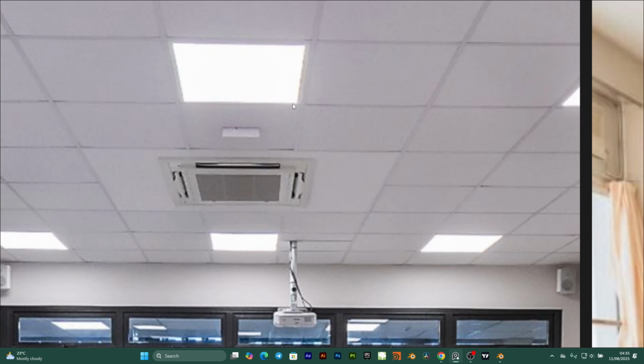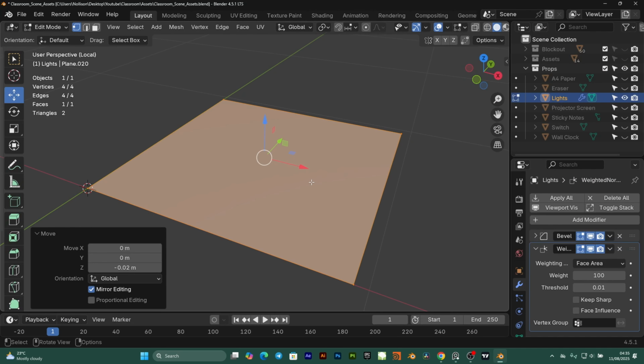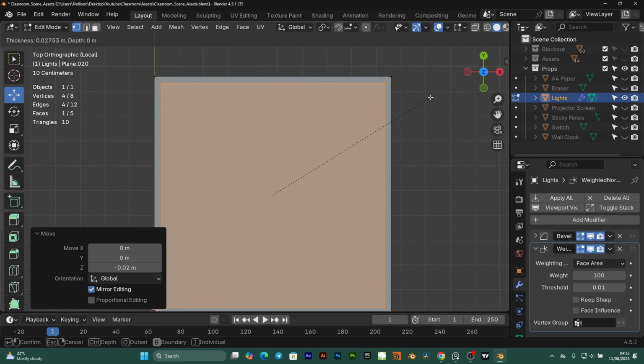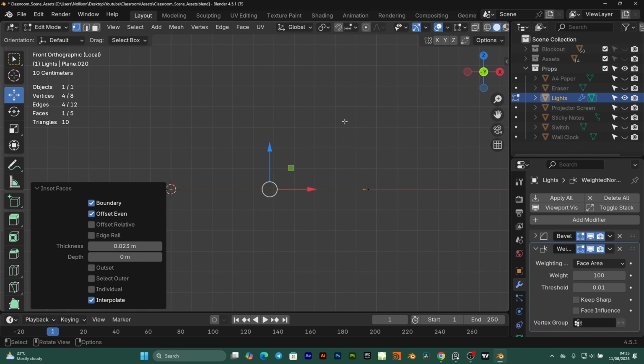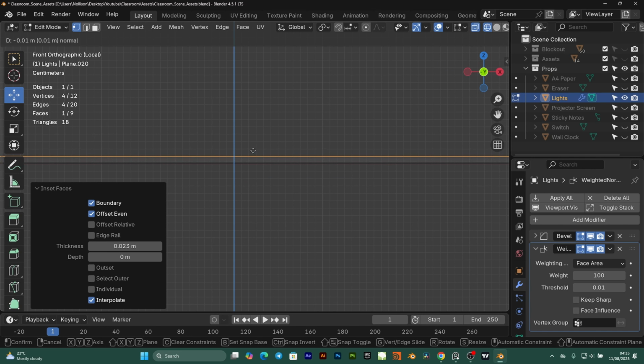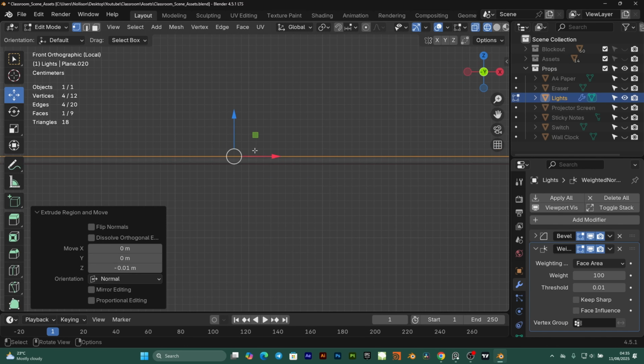Trust me, this is just a white emissive texture. There's no need to complicate this. So I'm just going to inset this face a little bit, maybe something like this. 0.025 or maybe 0.03 seems okay. Now I'm going to extrude that face upward a little bit. I think this value would do.